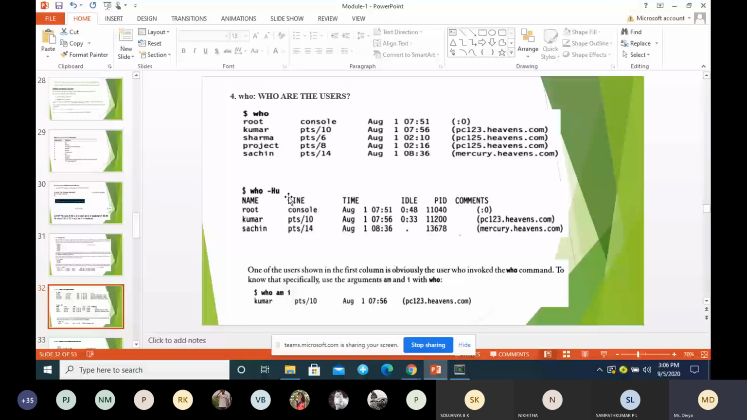First column, second column, third, and so on will have a heading. Can you see the difference? If I use minus HU, it gives all the information, and along with that it will also display the heading. First it will display the username, second the terminal, next the time information, next how much time the system is idle, and the next one is the PID.